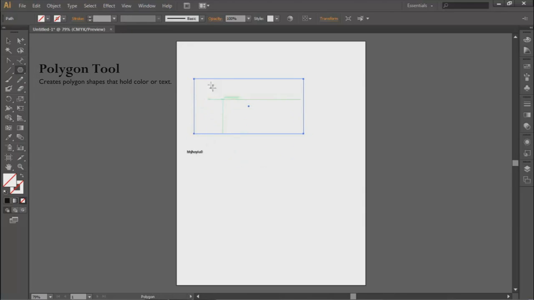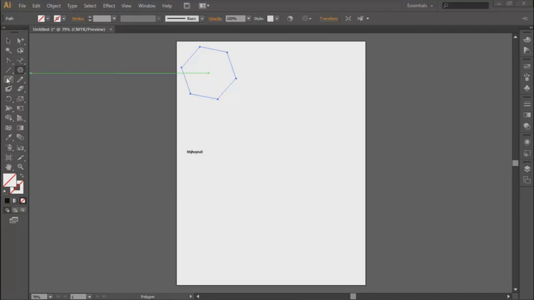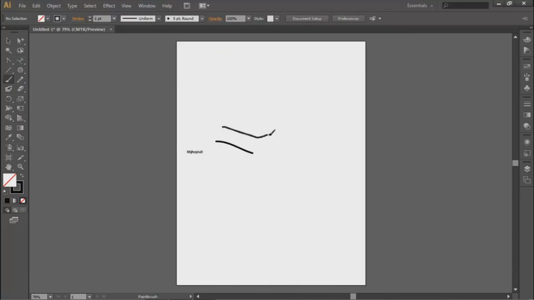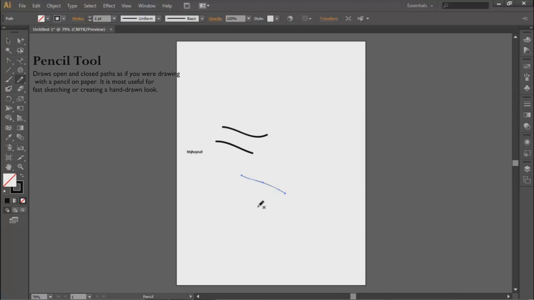Polygon tool creates polygon shapes that hold color or text. Paintbrush tool draws a path and applies a brush stroke simultaneously. Pencil tool draws open and closed paths as if you were drawing with a pencil on paper. It is most useful for fast sketching or creating a hand-drawn look.